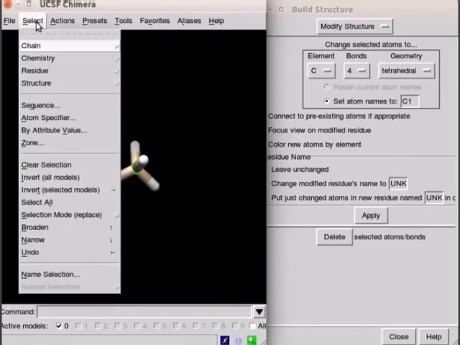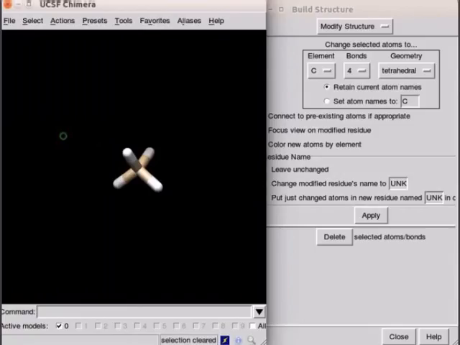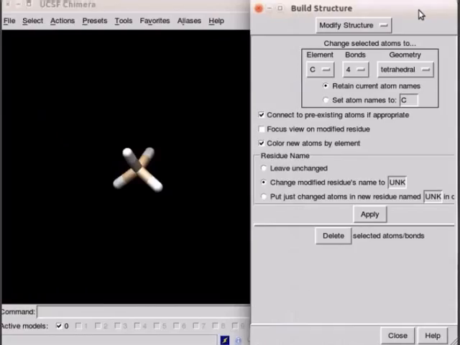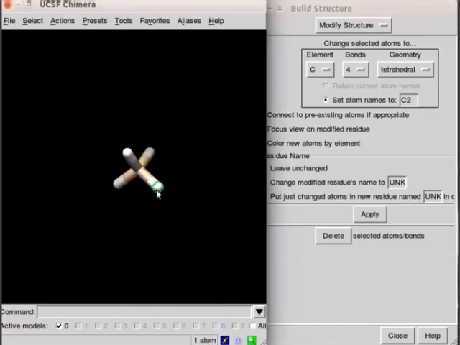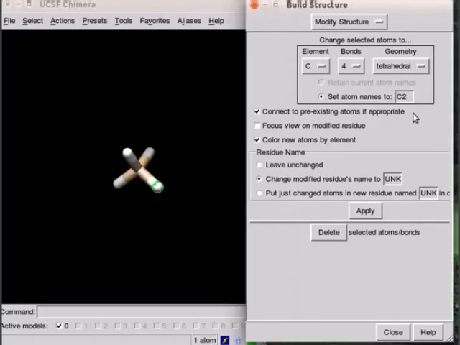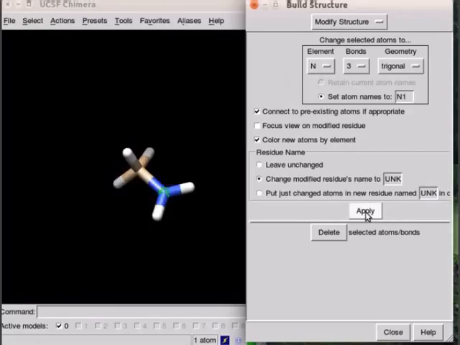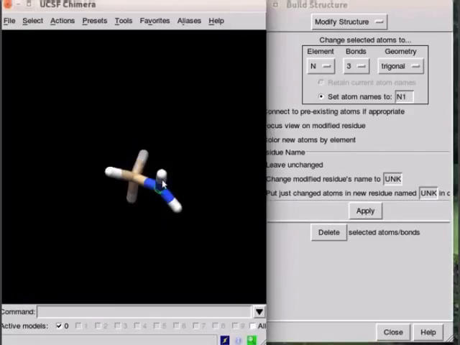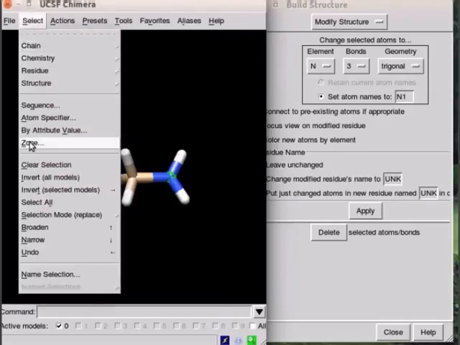Using Select menu, clear the selection. To further modify this molecule to methylamine, select any hydrogen atom. Hold the Control key and click on any hydrogen atom on the methane structure. Hydrogen atom is now selected. In the Modify Structure dialog box, change the element to nitrogen, bonds to 3, geometry trigonal. Click on Apply button. Observe the panel. Amino group is now added to methane molecule. Clear the selection using Select menu.